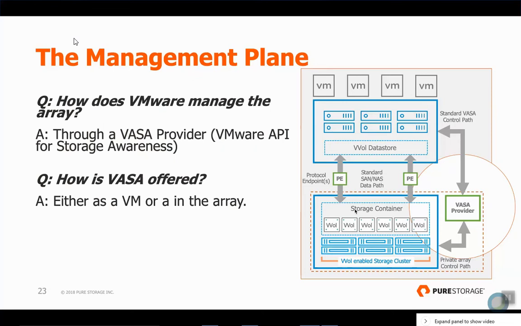The challenge with it being a VM is if it's running in a virtualized environment and you're running VVols on your virtualized environment and your VASA provider is sitting on your VVols and they die, how do you start it back up? Because you need the provider to start them back up, but you can't start them back up without the VASA provider. So you have to do some magic and some shell game stuff. So in Pure's case, it runs on the array.